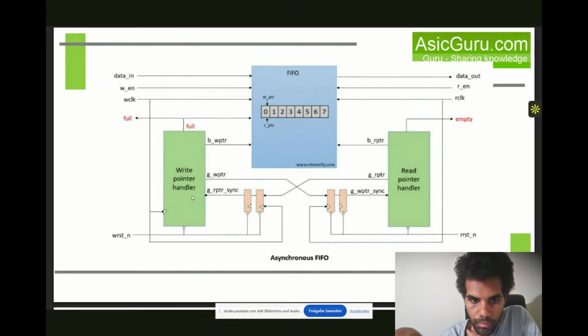We have two pointer handlers, write pointer handler and read pointer handler. The write pointer handler will generate two pointers, binary write pointer and gray write pointer. Read pointer handler will generate two pointers, binary read pointer and gray read pointer. Now, gray write pointer is passed through a two flip-flop synchronizer to the read pointer handler.